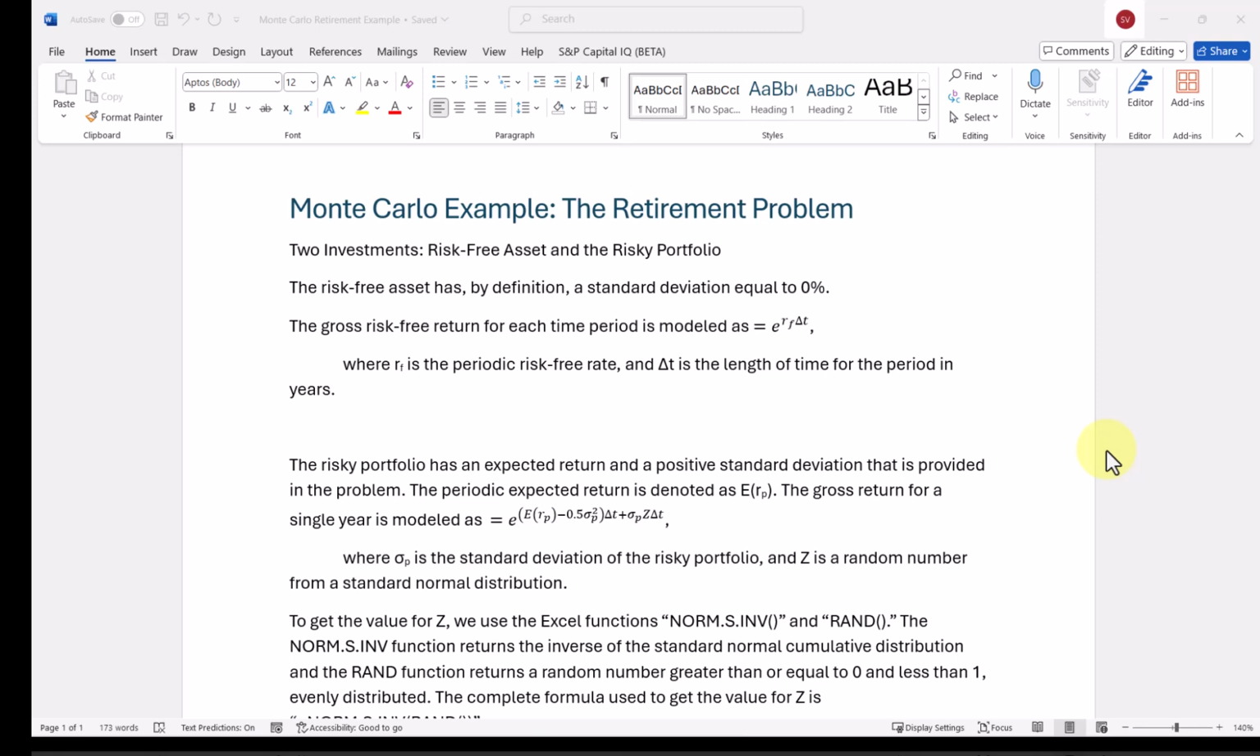for their heirs. Okay, so I'm going to be working through a spreadsheet, but before we do that, I wanted to go through some information that's in the spreadsheet to explain some other things that we're looking at. So in this example, we are considering two investments that the investor has. They can invest in a risk-free asset, so think of something like a money market fund or U.S. Treasuries, and a risky portfolio.